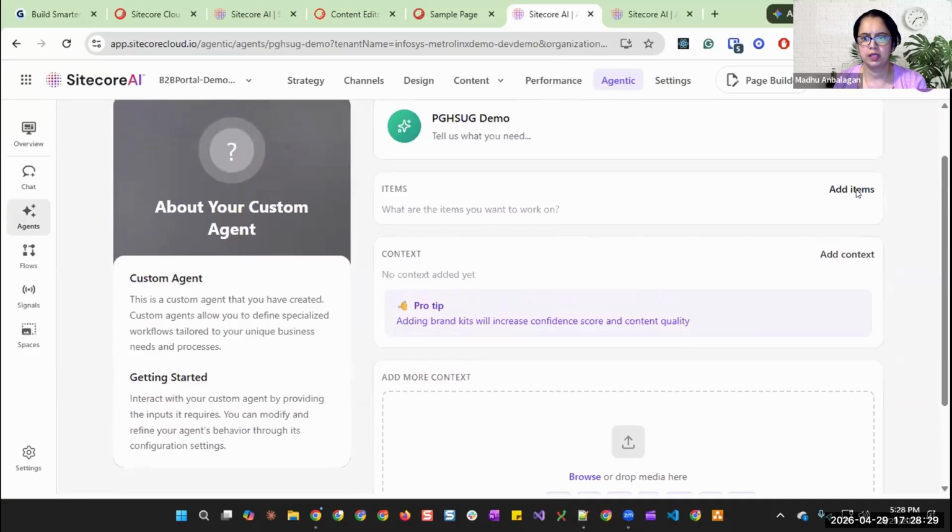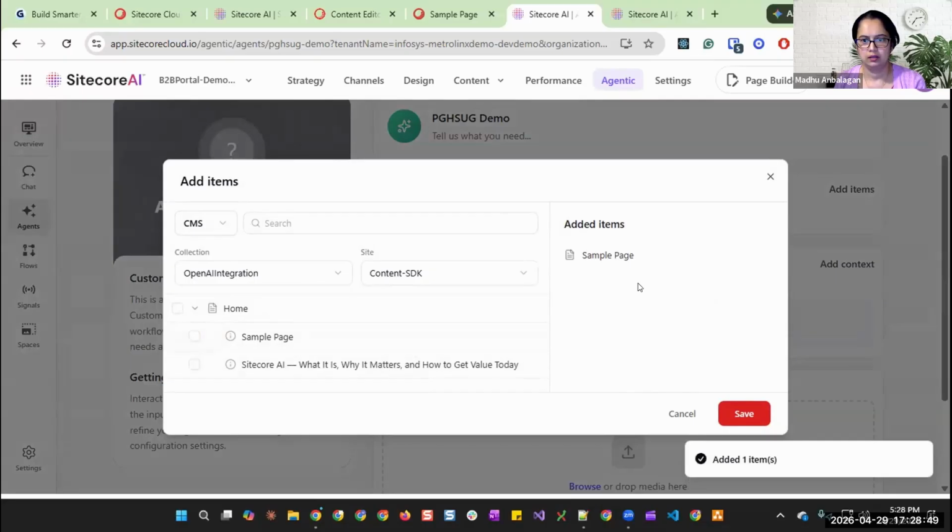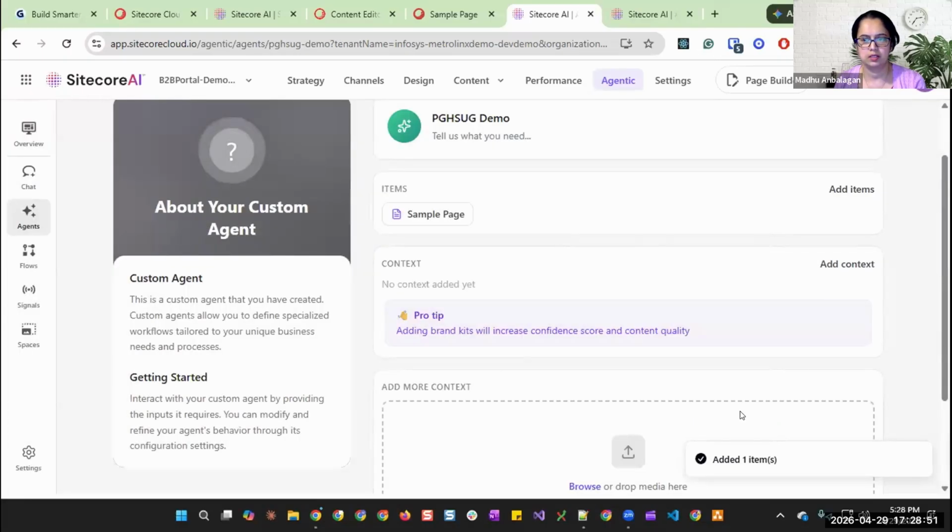So right now I'm just going to pick it from the website. So I'm just going to say add items, and I'm picking one of the collections. And here, which website I wanted to point to. And here I have created just a sample page with a Sitecore AI content. So I'm just going to say add. So it's added the item and it is saved.